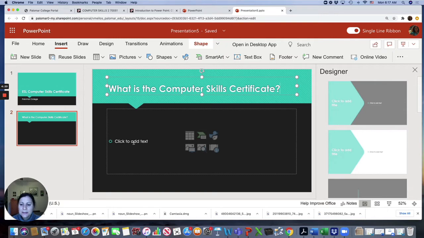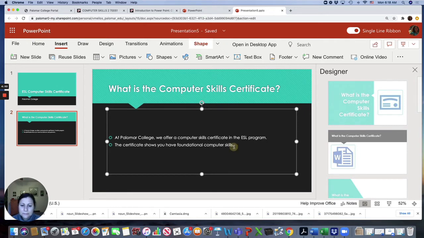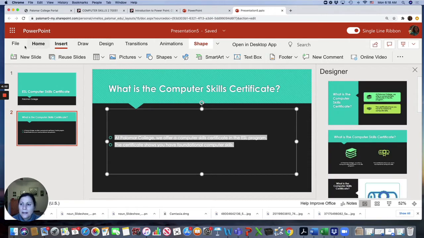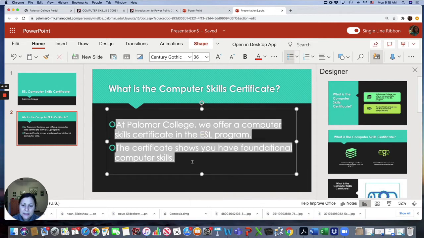What is the computer skills certificate? So I can explain, at Palomar College we offer a computer skills certificate in the ESL program. The certificate shows you have foundational computer skills. And then I want to make it bigger because it's small. I want my viewer to be able to read it clearly.